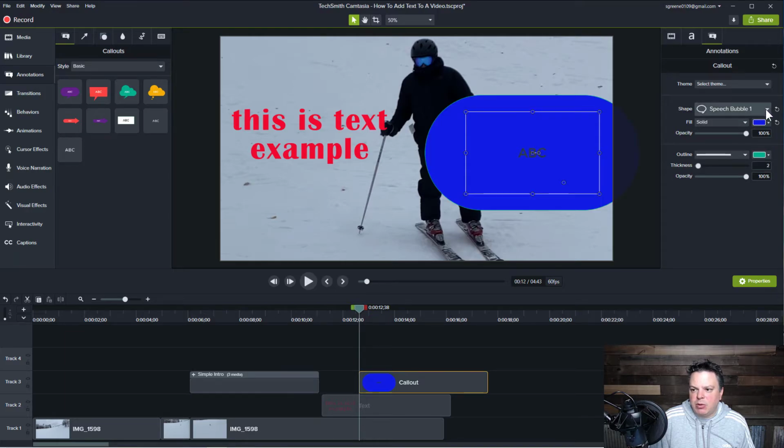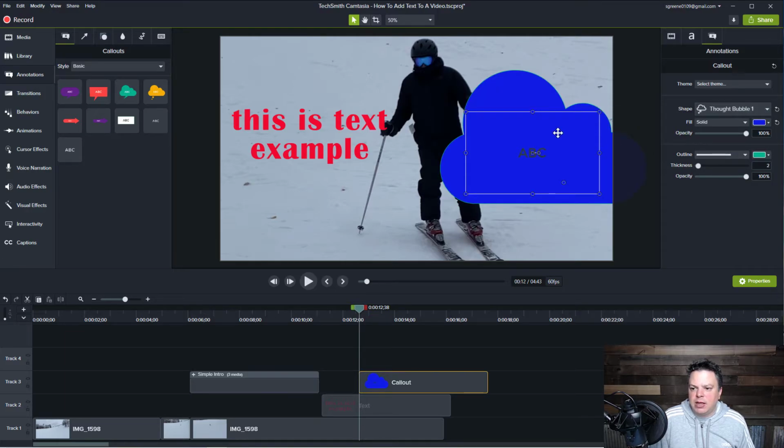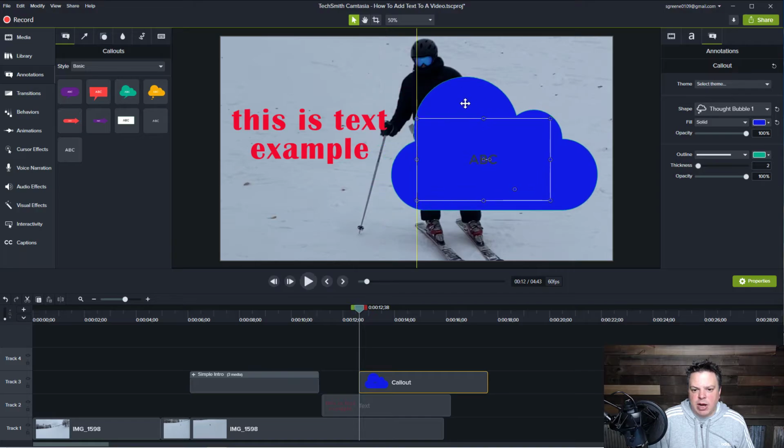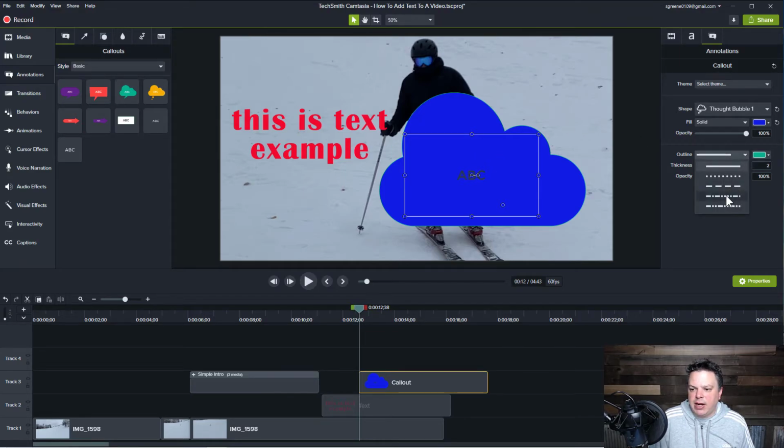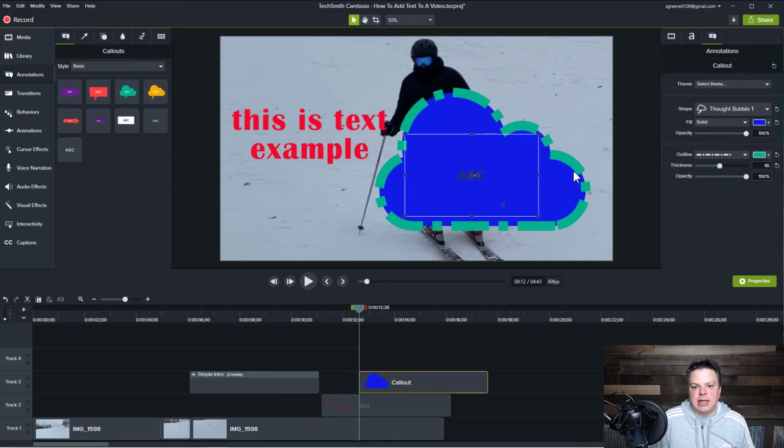and I could make it a rectangle. I can make it a speech bubble. I can make it a thought bubble. I can drag and drop or drag it over here. And one of the nice things about Camtasia too is these little alignment bars. I can change the outline if I want an outline. So right now you can't see it because it's pretty thin, but if I make it thick, now you can see that I have an outline, and again, I can change the color of that, make it yellow.